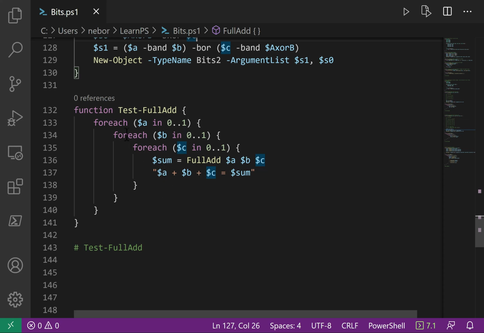Anyway, so the number of iterations of the top loop is 2. And then for each iteration of the top loop, we do 2 iterations of this loop. So that's a total of 4 iterations. And for each iteration of this loop, which is going to be 4 in total, we do 2 iterations of this loop.